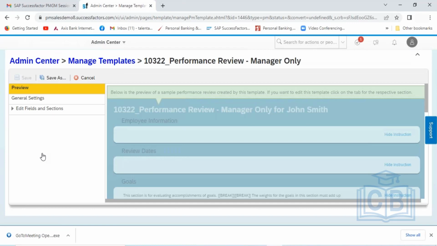When you go and create a template, you will have this standard page for the performance form template, which has the review, general settings, and edit fields and sections. Just as the goal plan template has categories and fields, here you have general settings, edit fields and sections, and the preview. The first section you are seeing is the preview section. This is common for everybody. Once you launch the form to a user, on that user's page the form will look like this. The appearance will look like this.